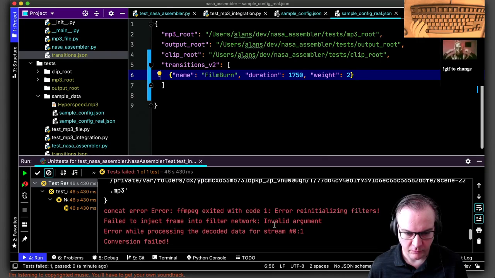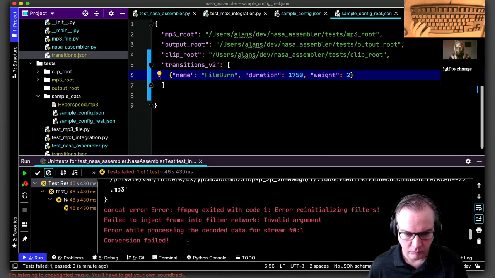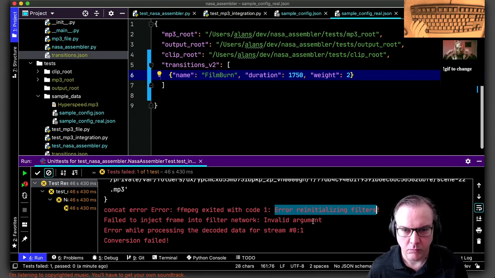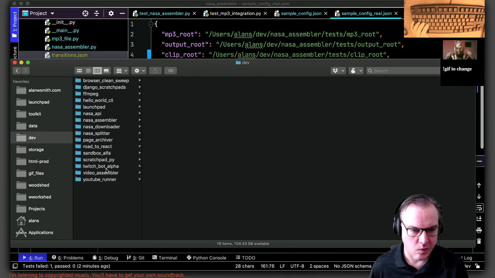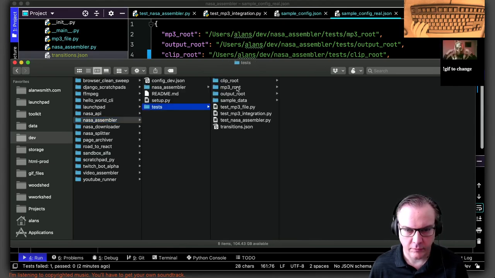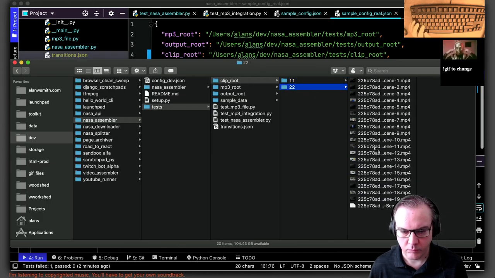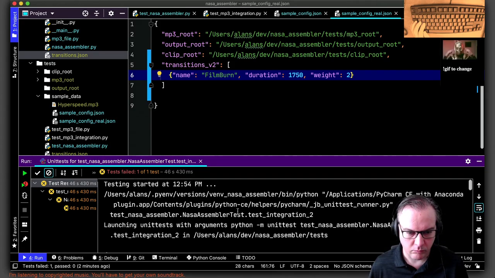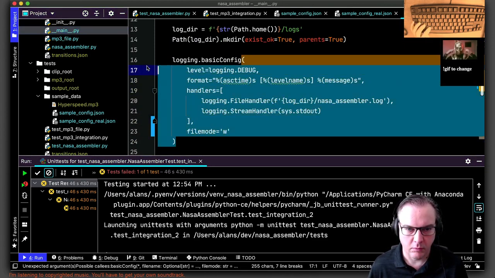So it's running off config real test. No, yeah, so that's all there. Why didn't it make it? Concat error, reinitializing filters, failed to inject filter frame, stream, and what was the... Dev... I should have run my tests more frequently. We're going NASA assembler. Tests, clip root. Is this where I took them out? No, they're all there.